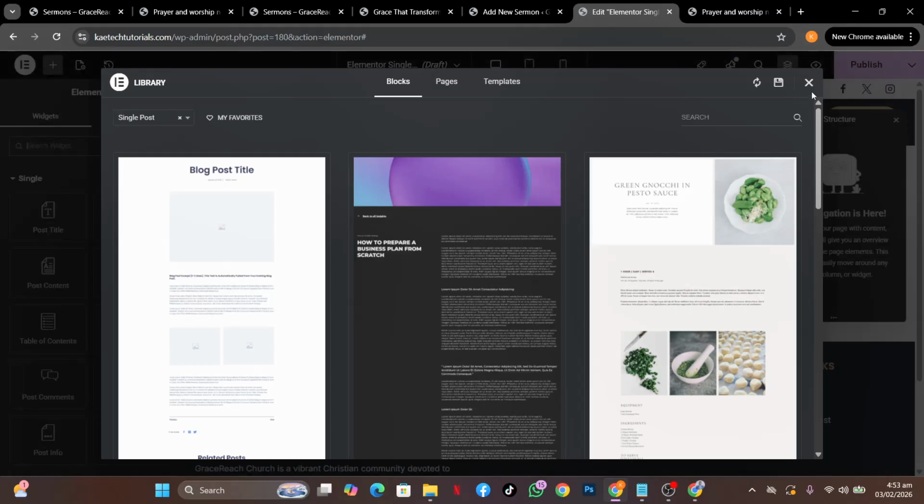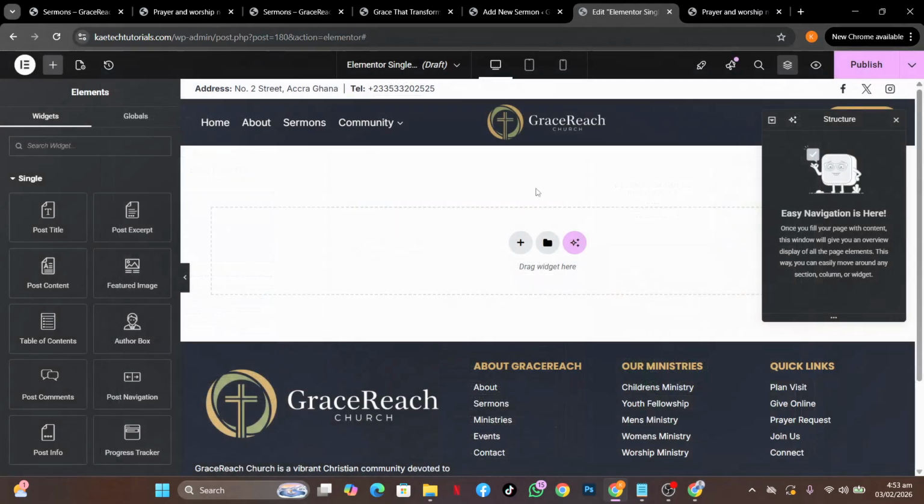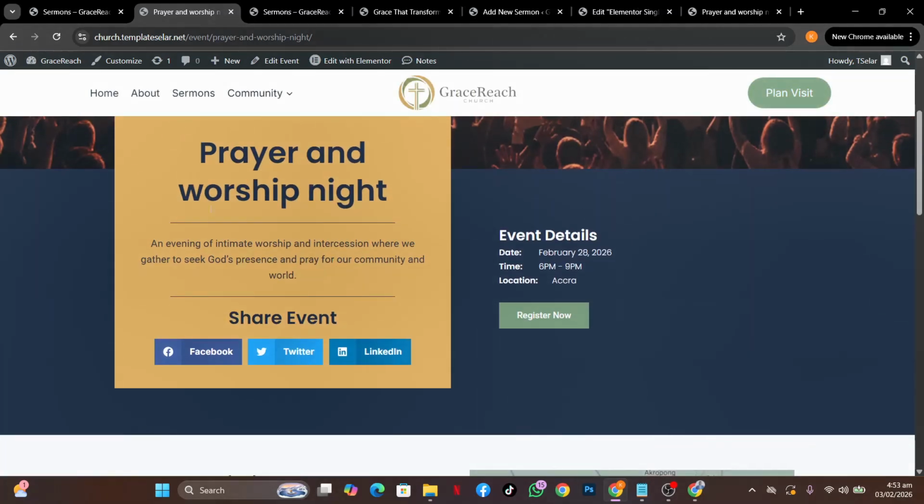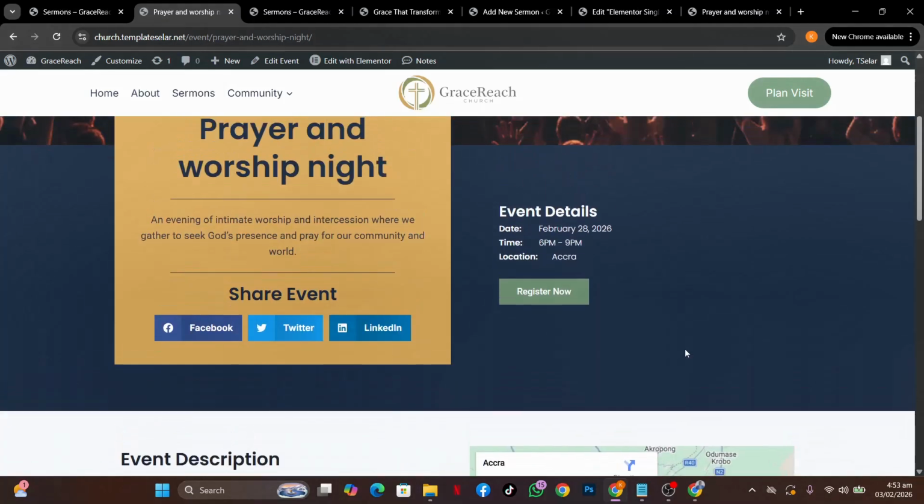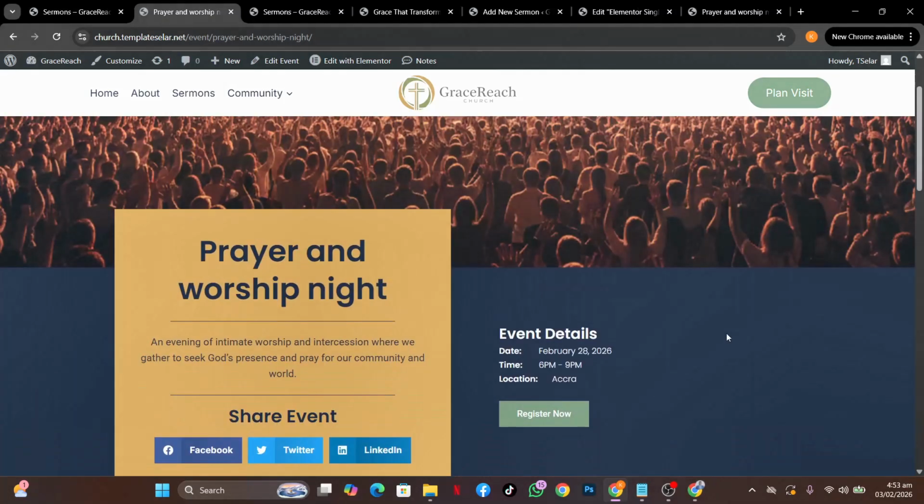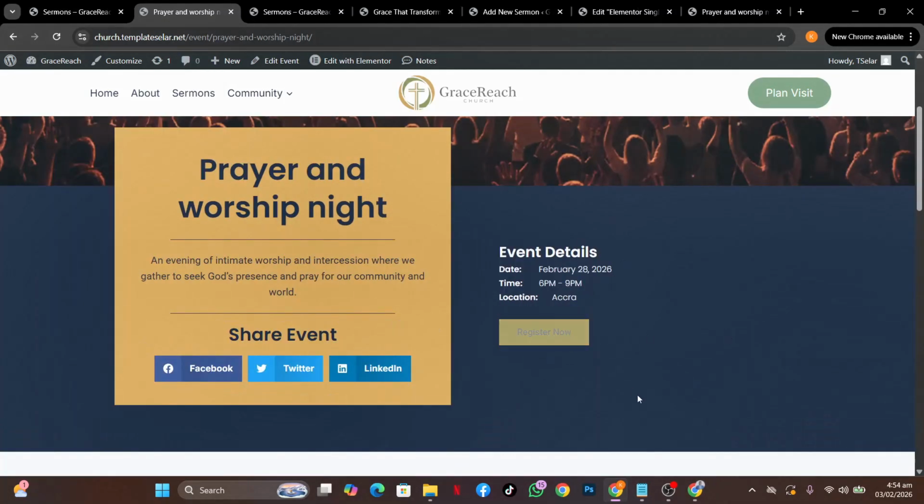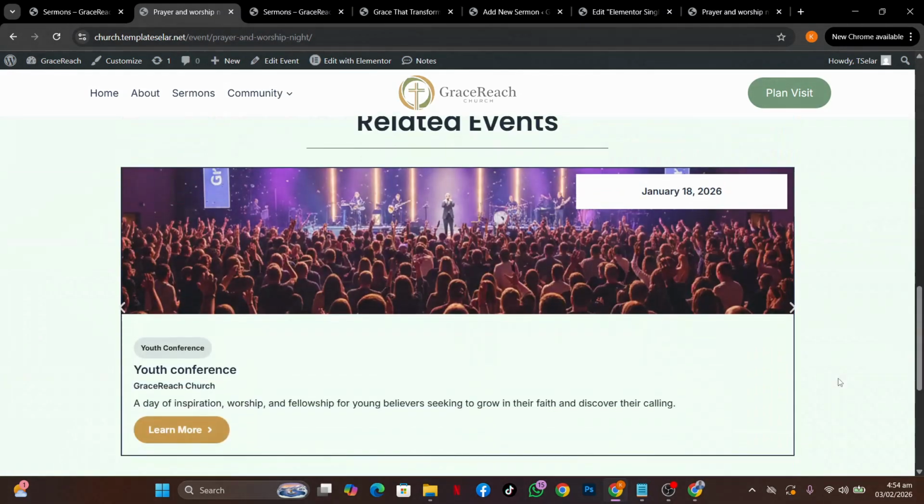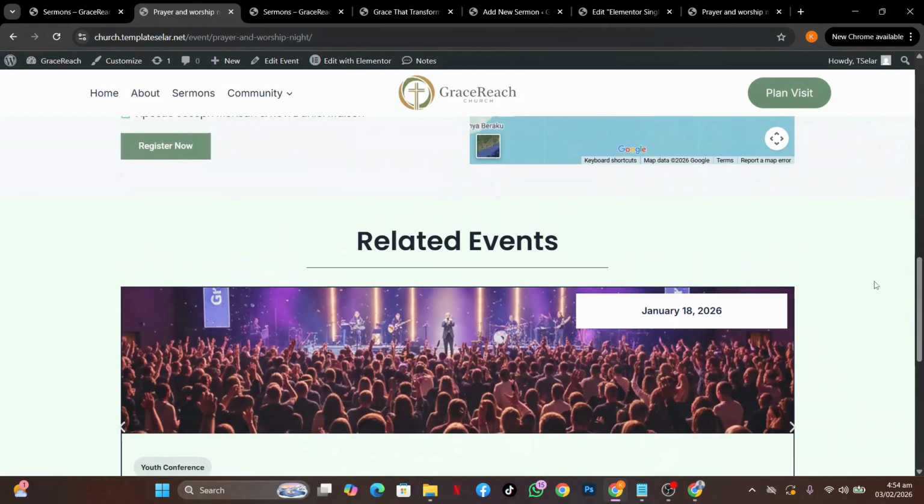All right, once we are over here, I'll close this one. Let's look at how this event single post looks. We have the hero section over here, which is just the image of the event, the event featured image. Then we have this section over here, and this is a 2-column section. We have this one and this one with the button, and then we have these 2-column sections over here, and then we have related events.